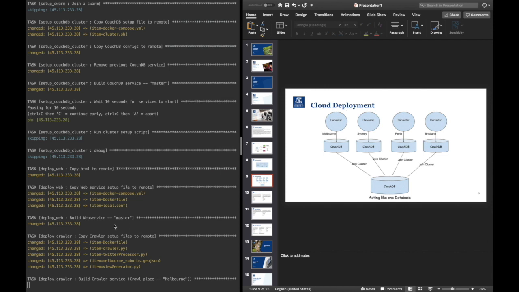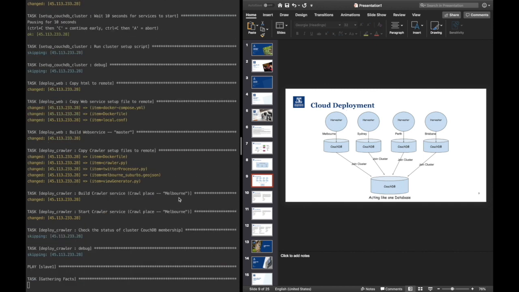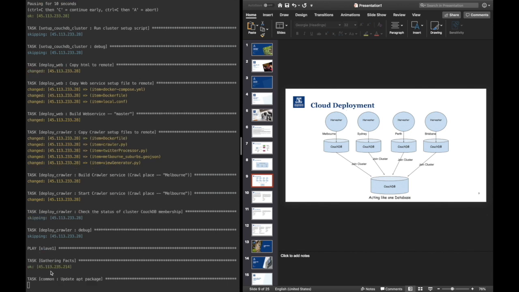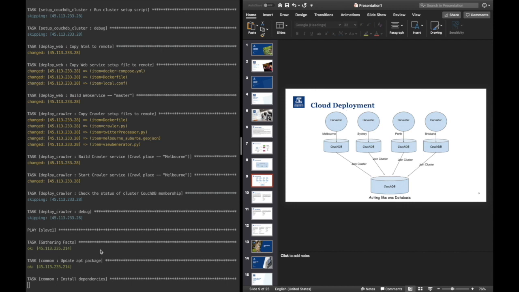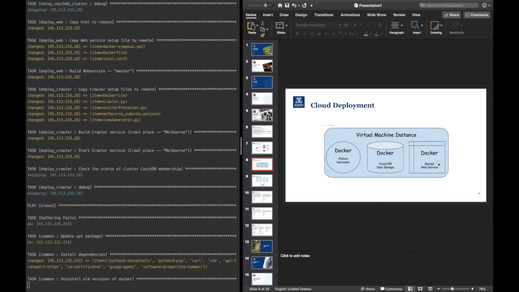Now we can see the process is deploying the crawler fold, and the harvester is crawling Melbourne. Okay, now we set up the second instance. Finally, we have a Docker for the web service. We also implement a web service cluster using Docker Swarm. Each node has a web server, so the system is robust and can tolerate failures.